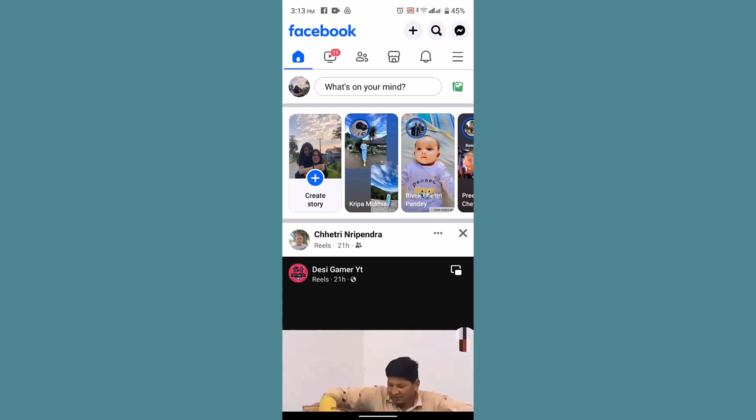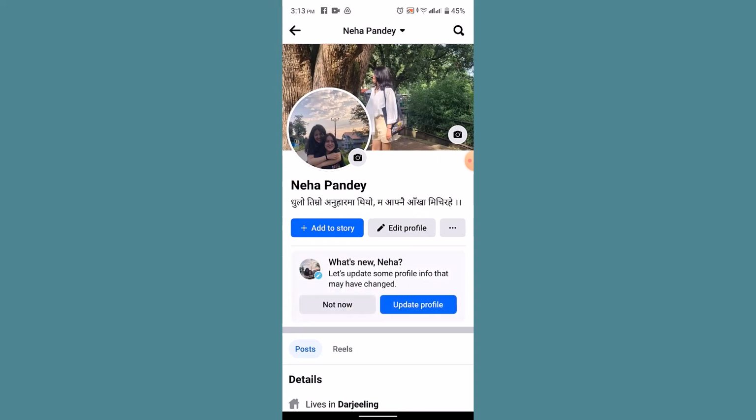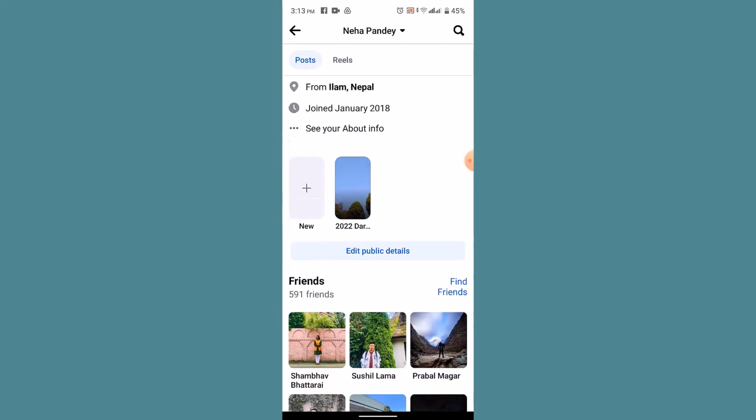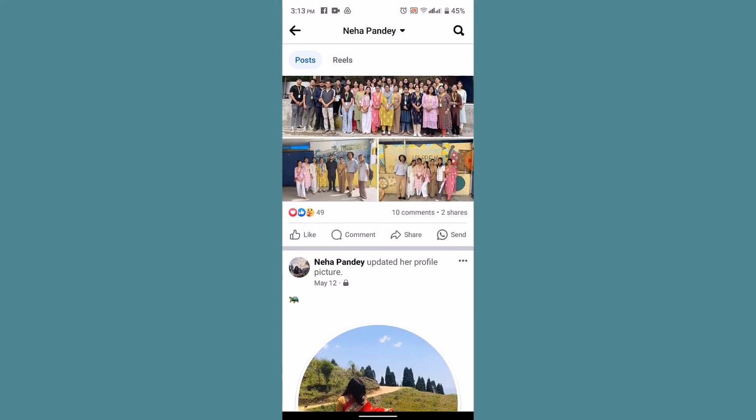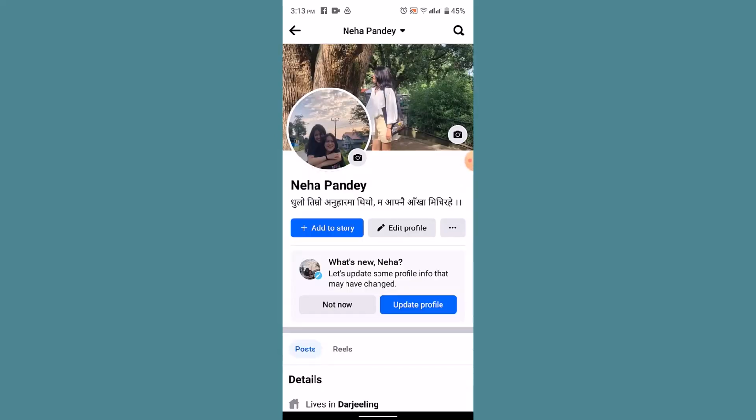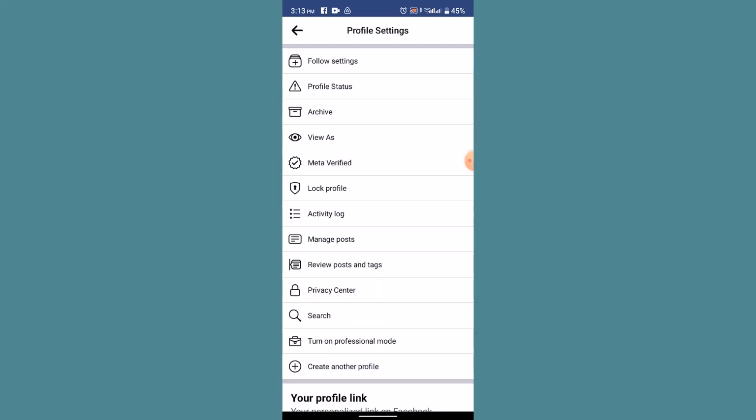So right on this page, go ahead and tap on your profile icon. It's going to direct you to the profile page. So here you can see these are the statements. So in order to lock your profile, go to the three-dot icon. Over here, you'll be directed to profile settings.